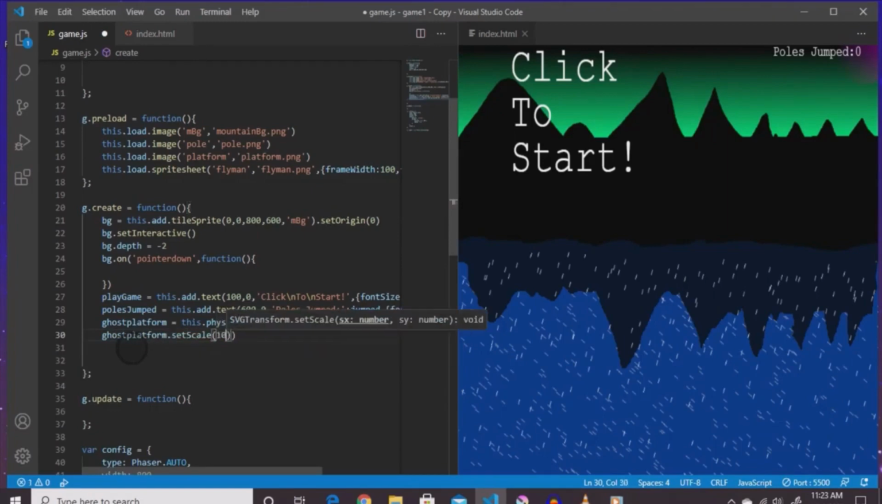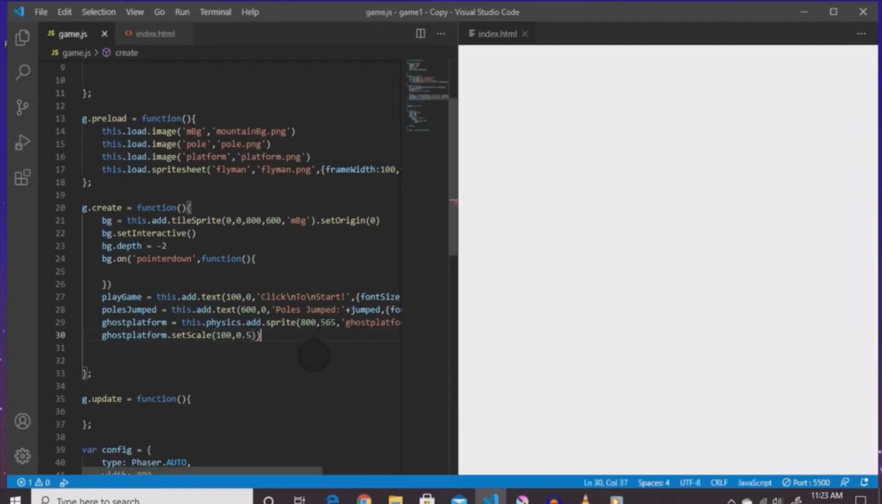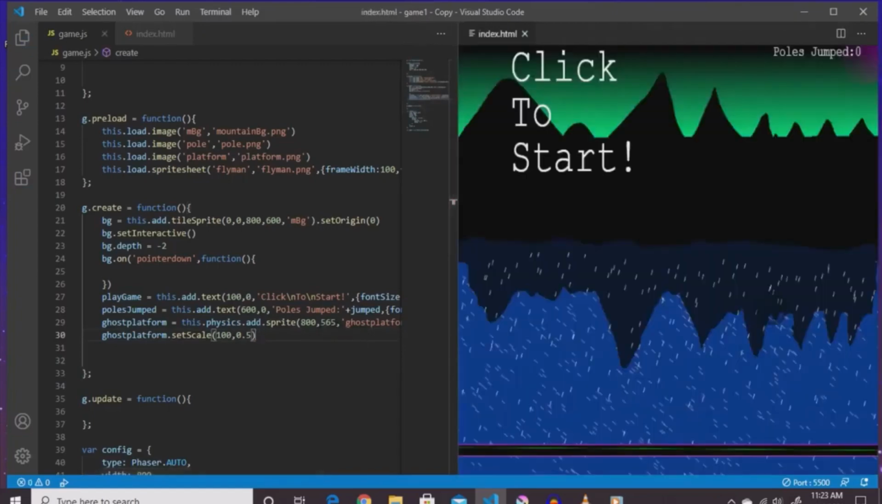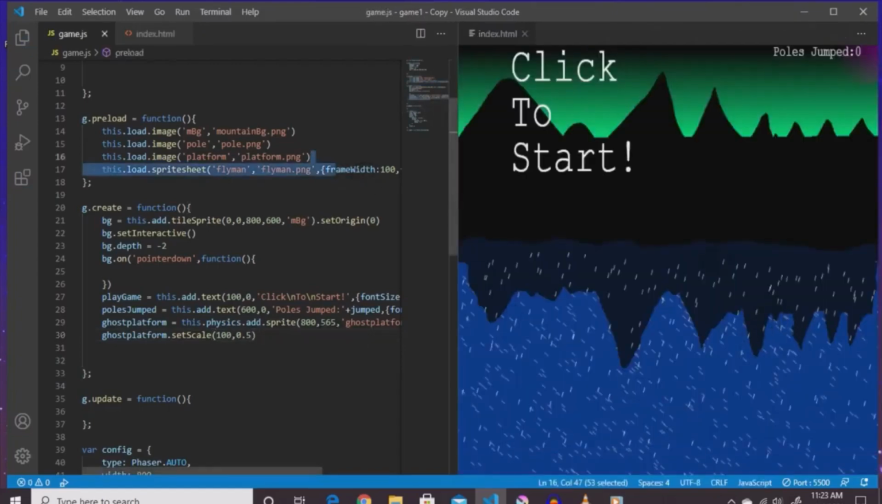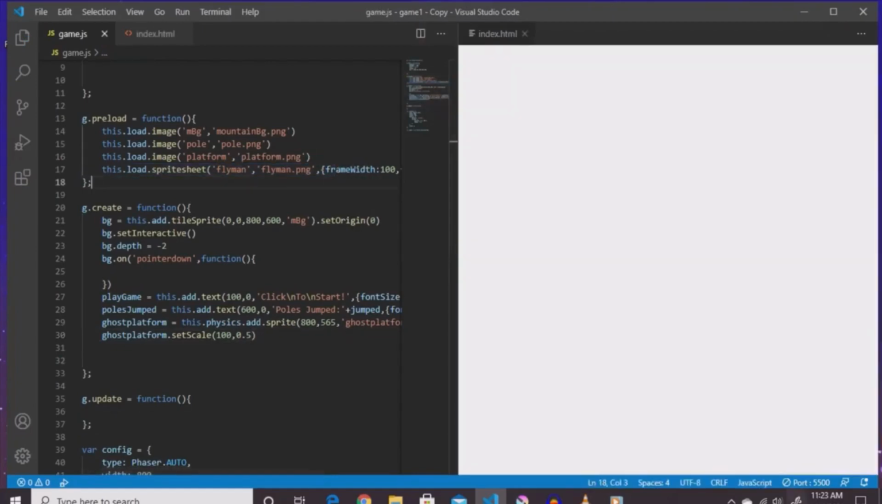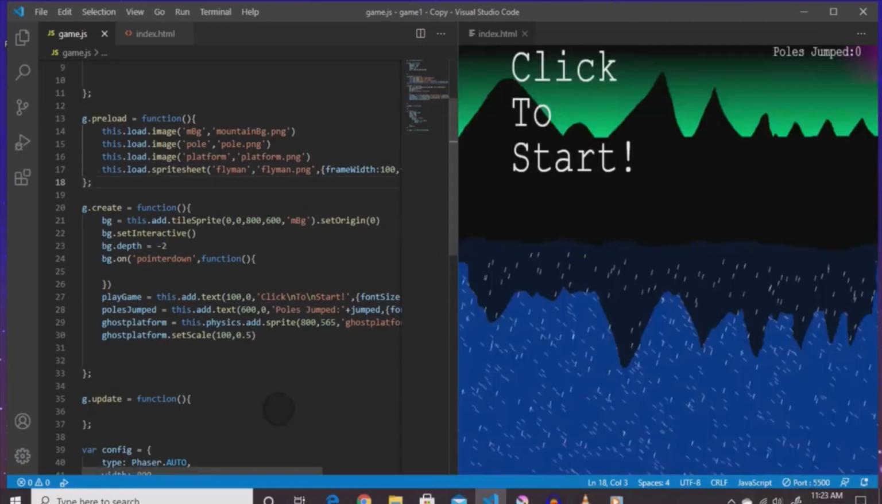So in this case, we want to just stretch this little ghost background all the way out and make sure it's nice and thin, so that the pole and the player can stand on it. You also notice that the ghost platform itself is falling, so we want to stop it from falling, just like we did in the last game. We want to do ghostPlatform.body.allowGravity = false.